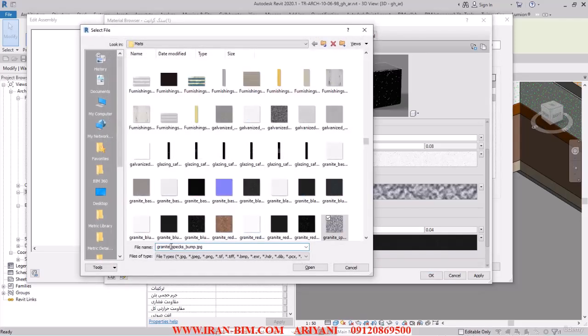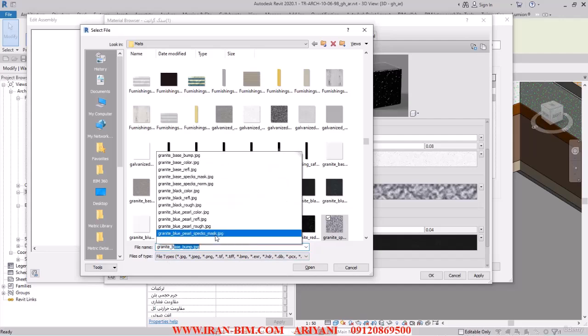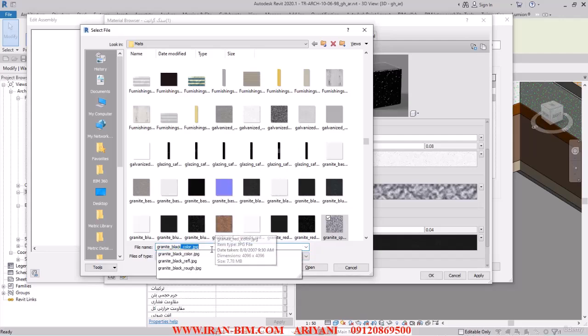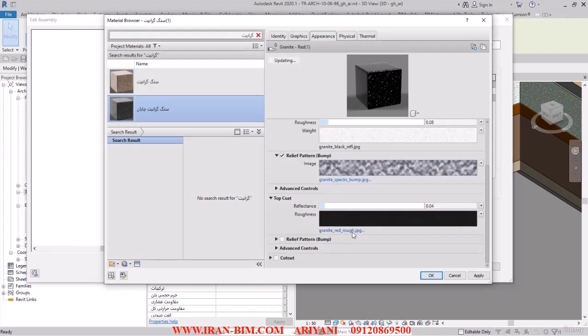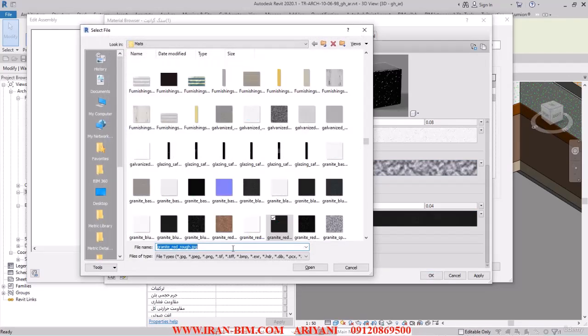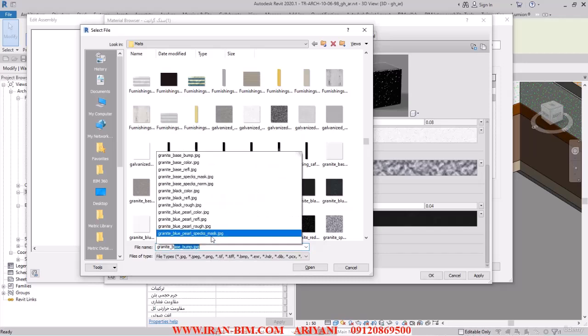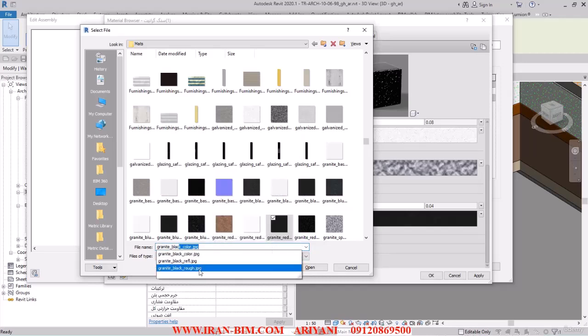So let me just take a copy of this, and if we have any issue or we lose it, I'll just have it. So let me search for the word black. It seems like we don't have any bumps, so I'll just select this one instead. And after that, we go to the roughness part. So in here, let me just look for black, and we'll choose this one that says granite black rough. And then we open it up, and there we go.